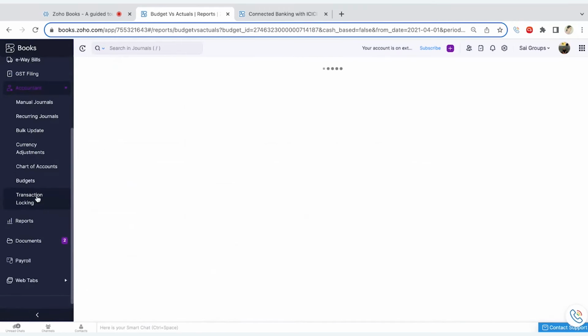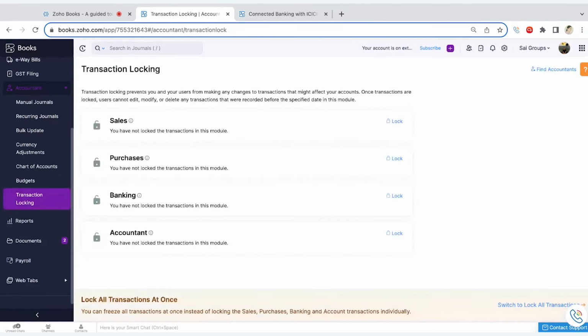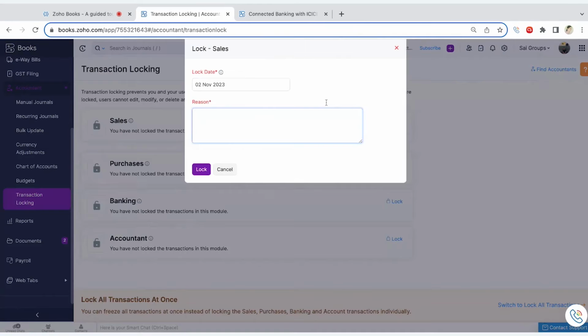Finally, we also have transaction locking. If you want to restrict creating transactions before a particular date, or if you don't want the transactions created to be modified, that is where transaction locking will be helpful. So you can mention a lock date and reason for locking. And for any transactions before this particular date, your users will not be able to create or modify the already created transactions.